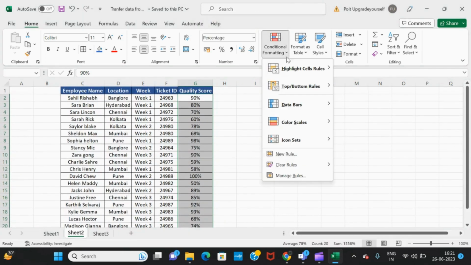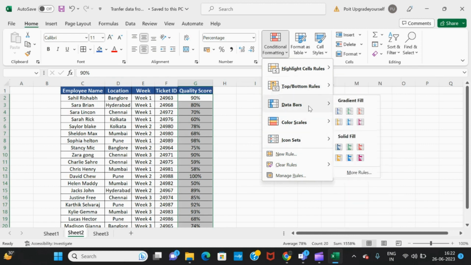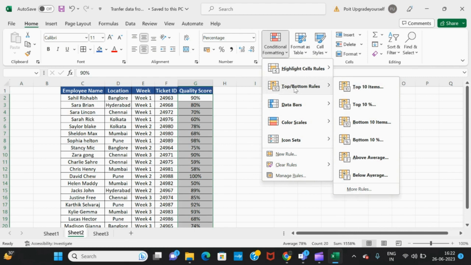We have completed highlight cells rules in the previous video. So we are completing all these options now: top or bottom rules, data bars, color scales and icon sets. So we'll see top or bottom rules.